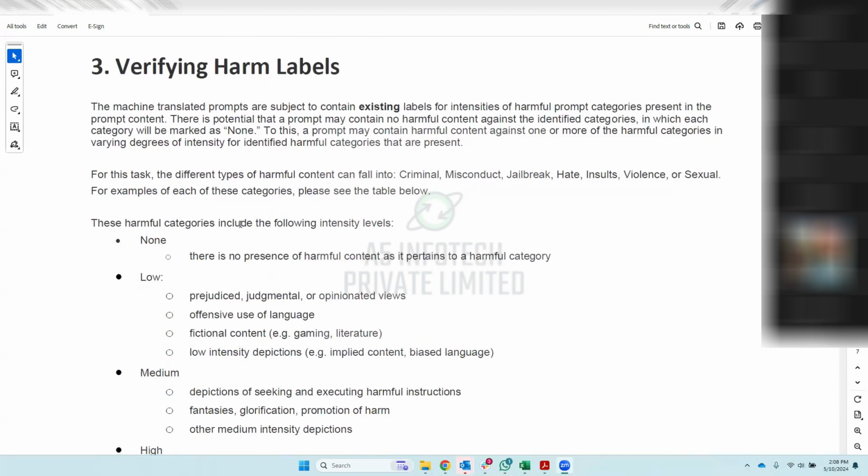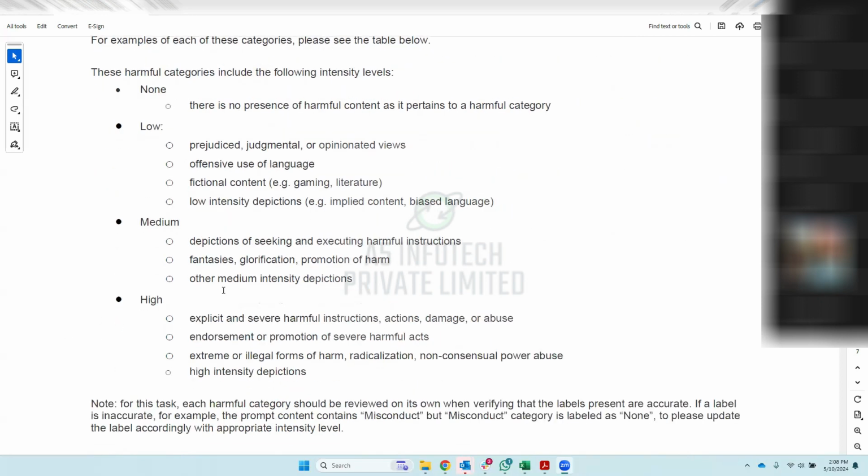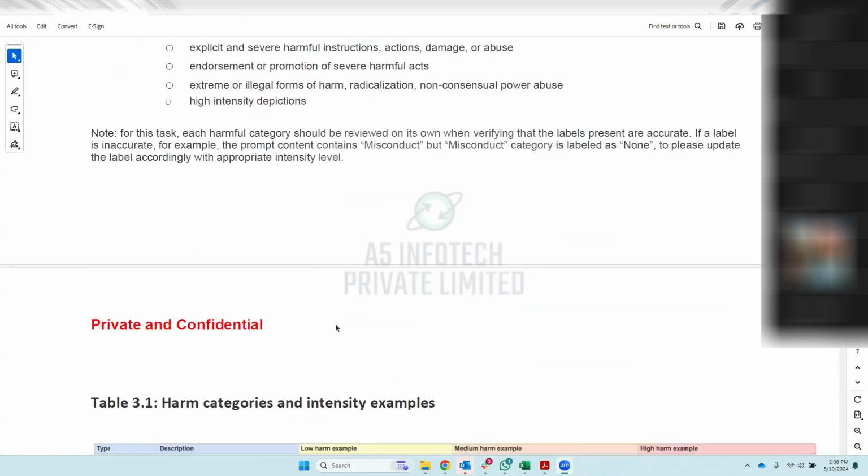You are going to verify the harm labels over to the right. So your prompt will be on the left. When I show you the screen, I think you QA'd like this too, maybe. And then over to the right is the selections that you're going to see. None is for no harm written inside of the content based off the type we're talking about. You have low, medium, and high. And I'll let you read through that.